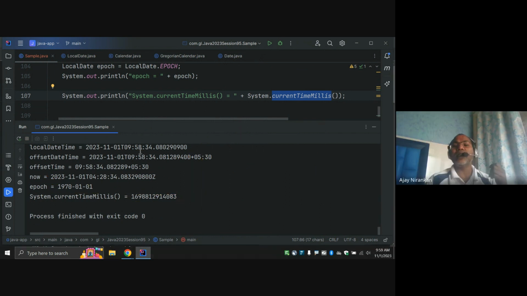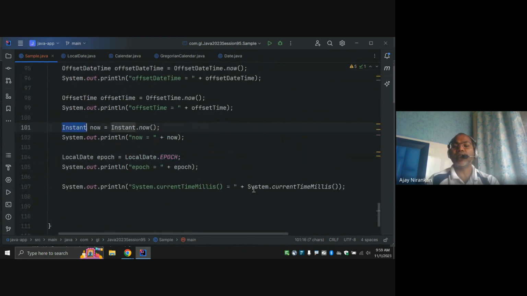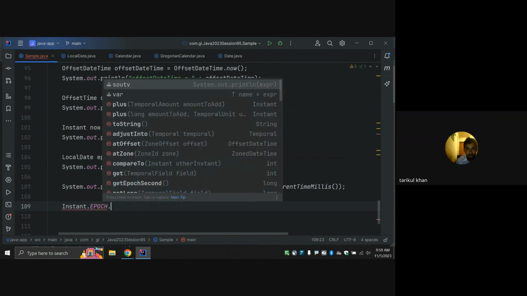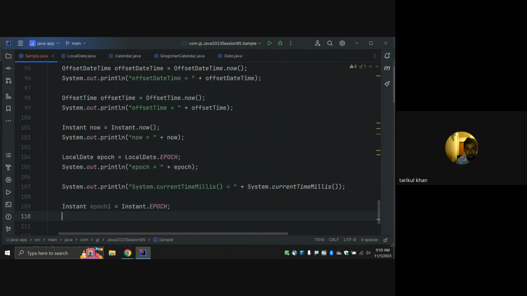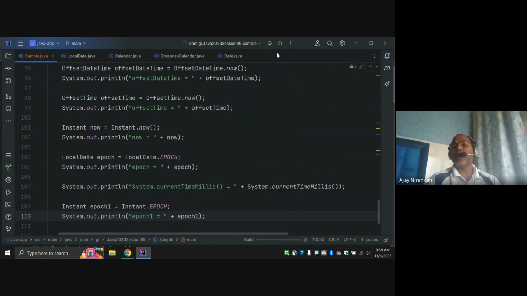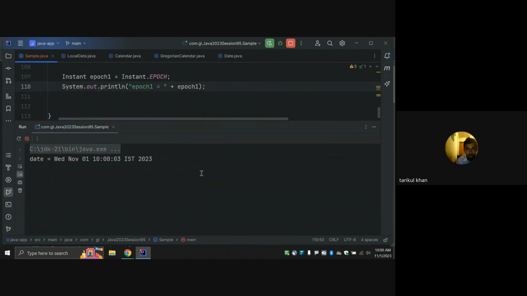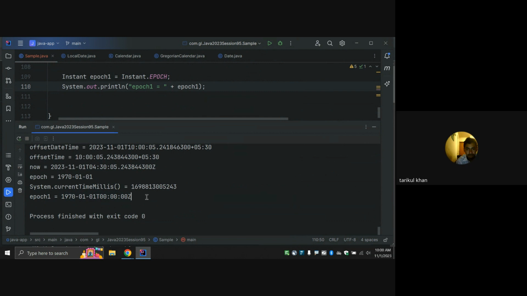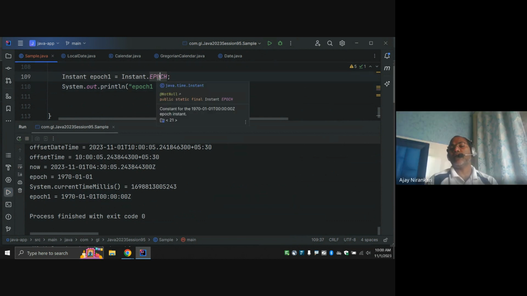So this is the base date, sometimes called epoch, or similarly instance dot epoch. Epoch means your base date from where they are going to calculate. You will always find it as 1970, 1 January. Epoch means your base date from where all the time calculation happens.